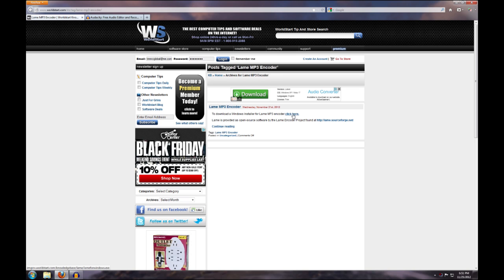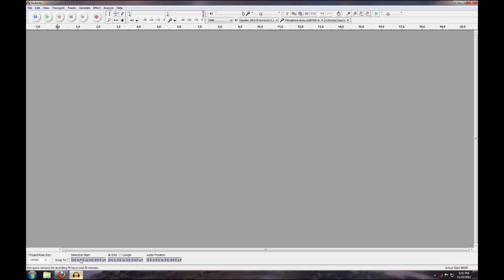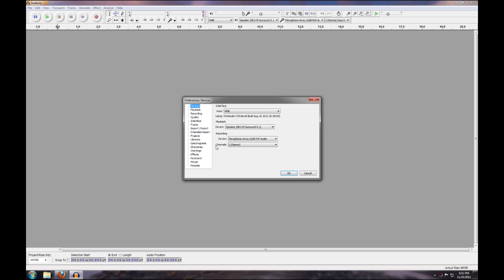It's going to launch the Lame for MP3 installer. Go ahead and run it. Follow the installation steps. Next, next, next, and install. Once it's installed, you're all set to go. Launch Audacity. In Audacity, you're going to go to the Edit menu and you're going to go to Preferences. In there, you're going to select your recording device from the Recording menu.